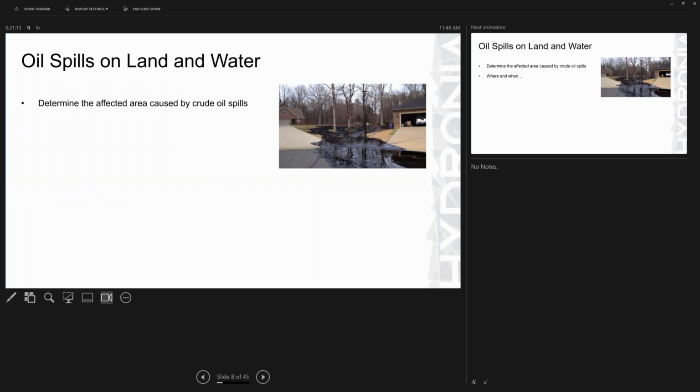Now, the purpose of oil spills on land and water modeling is first and foremost the determination of what would be the affected area caused by crude oil spills. So that's the main purpose of any modeling, and you can integrate the modeling with a risk assessment or other type of assessments for your area, but that will lead to hundreds of applications.